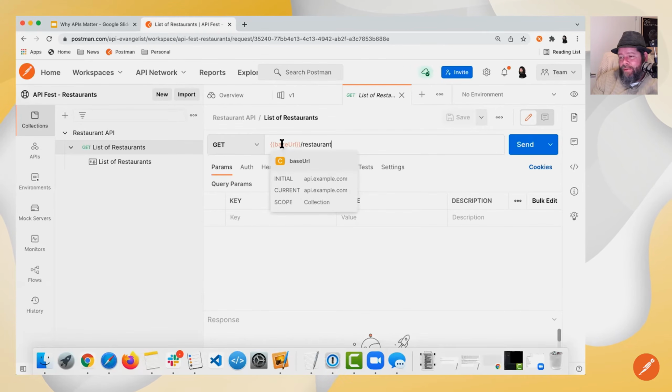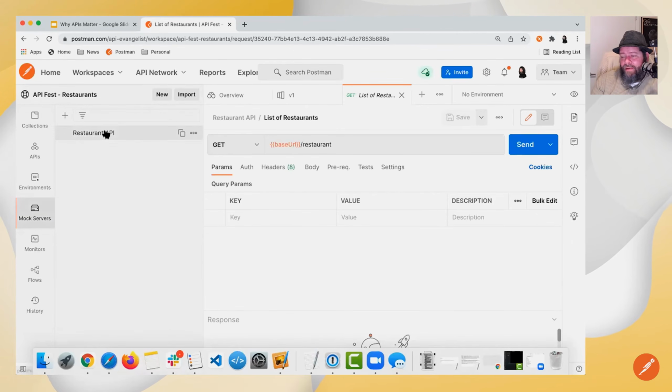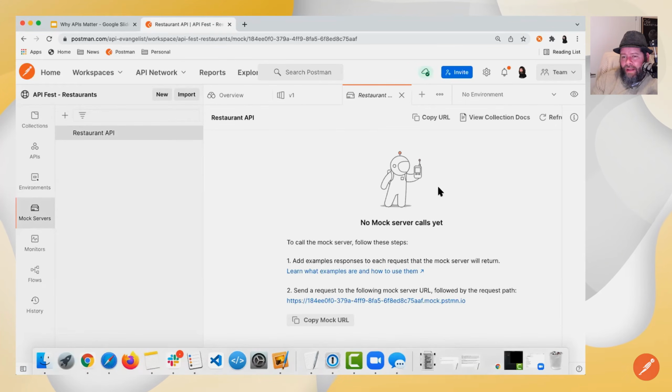But this helps you learn, because we all make mistakes along the way. When we generated this collection, it also created a mock server. So we go under here to mock servers, click on restaurant API, and then you hit copy URL.